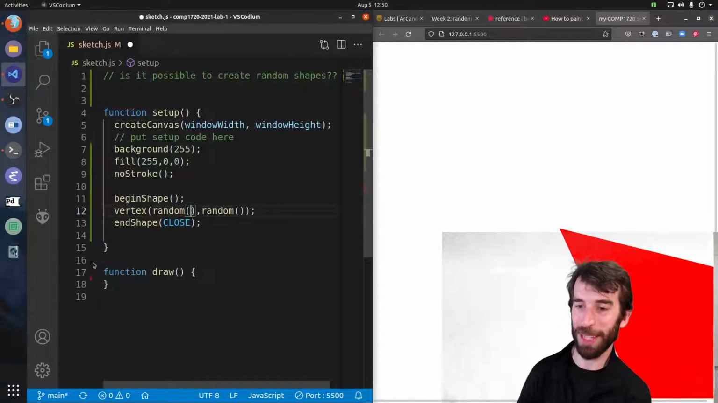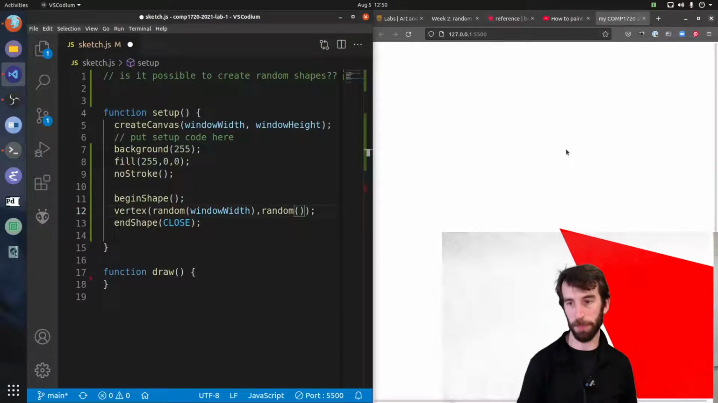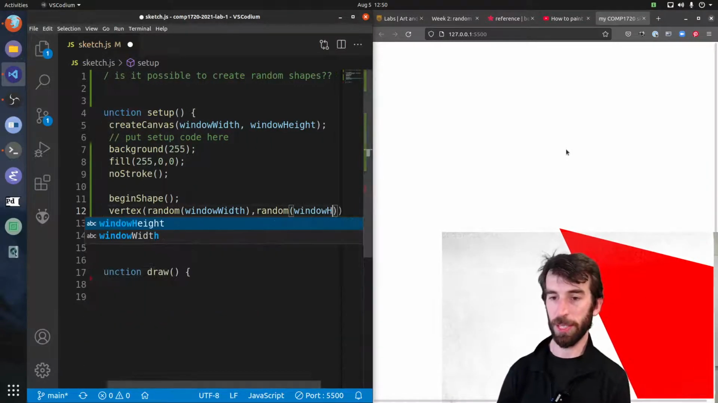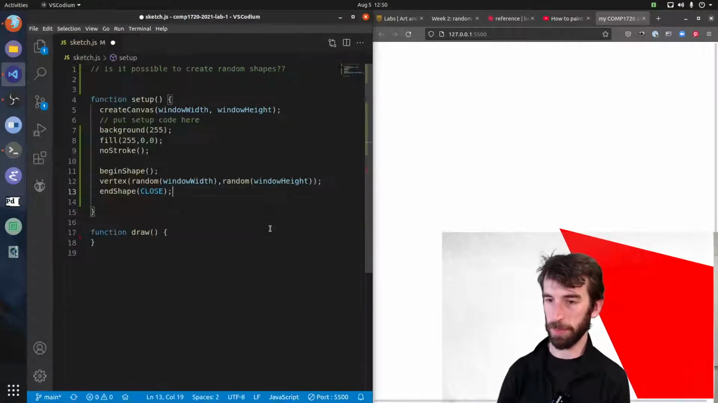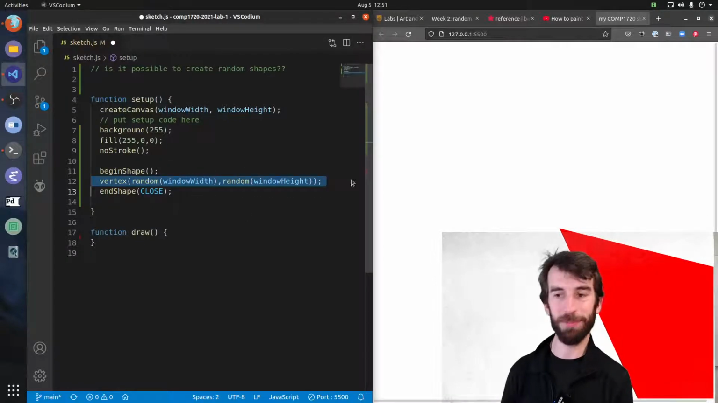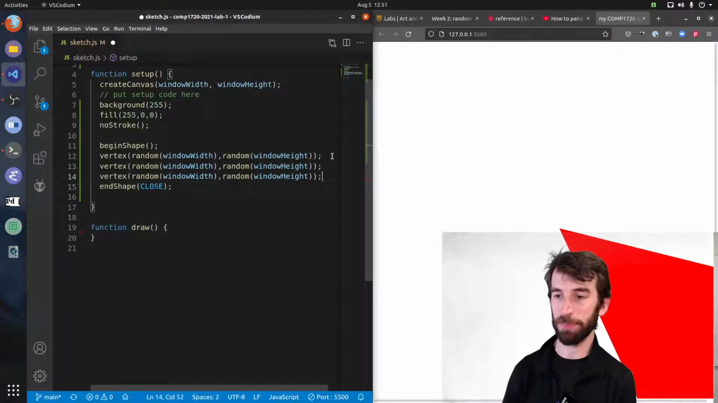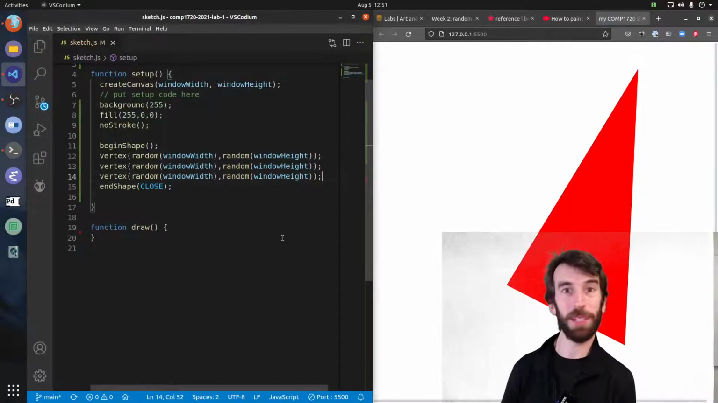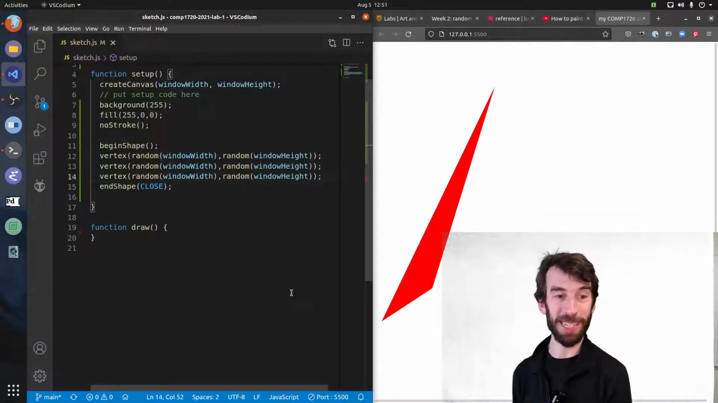So really I want random from 0 up to the edge, window width, and random from 0 at the top of the screen all the way to the bottom, which will be window height. So I only need one parameter for that. So now we've got one point. For my triangle I need three points, so I'm just going to do that three times. There we go, there's a random triangle. Should we get another one? Control S, bam, another random triangle.